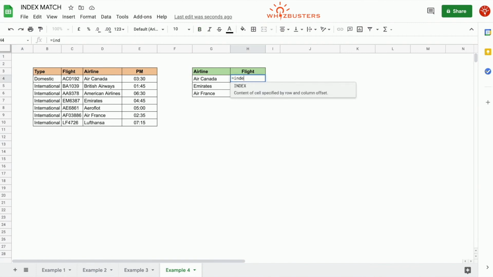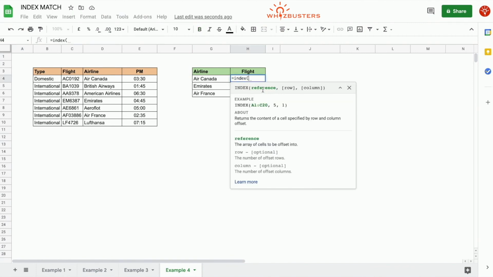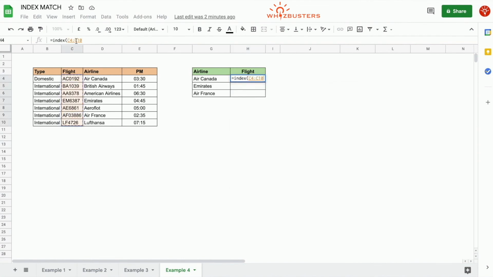So if we type in equal index, the first parameter is where do we want to search for the value, and our values are in column C. So we choose C4 to C10. We want the flight number.